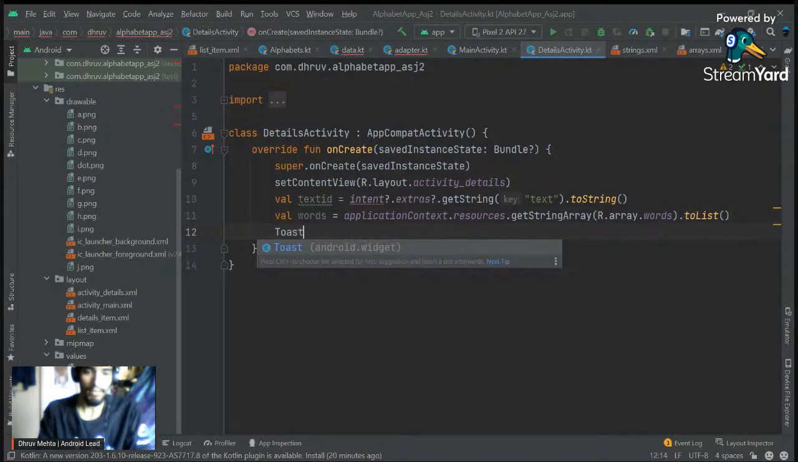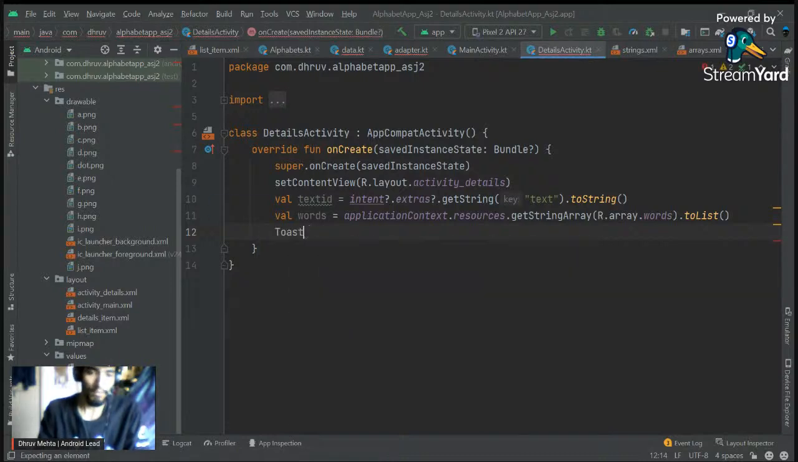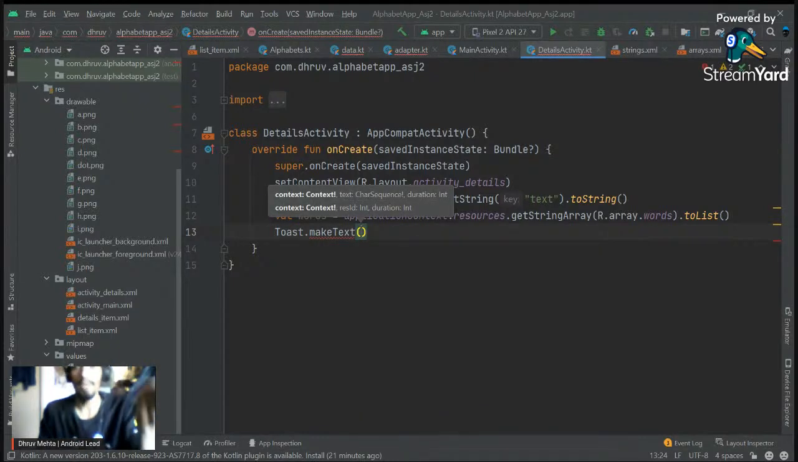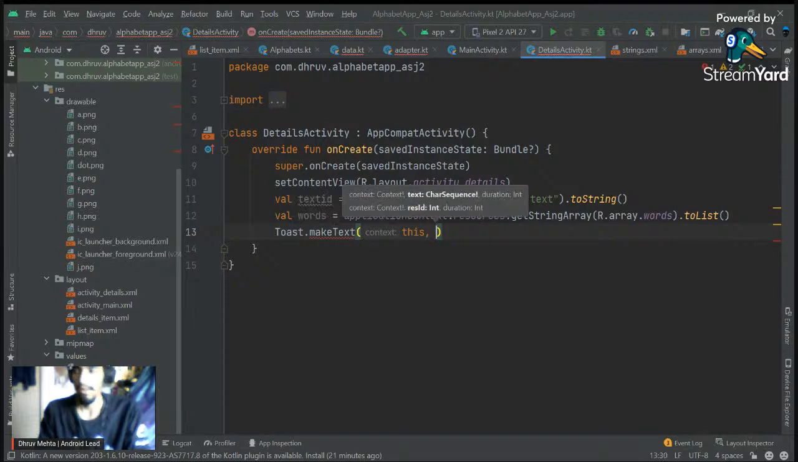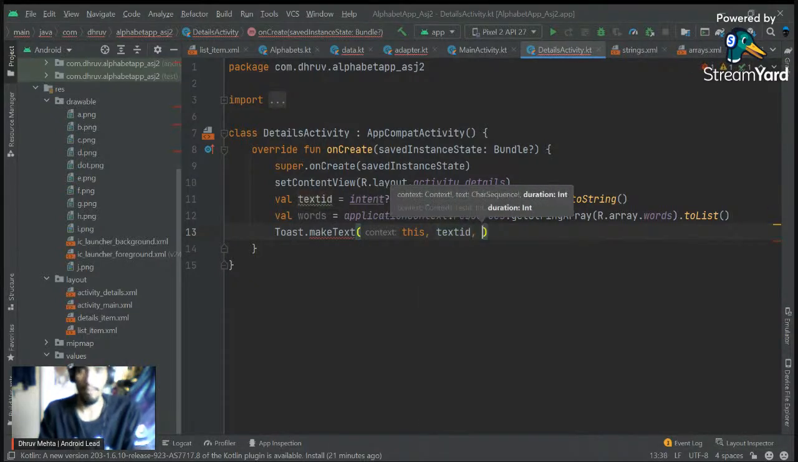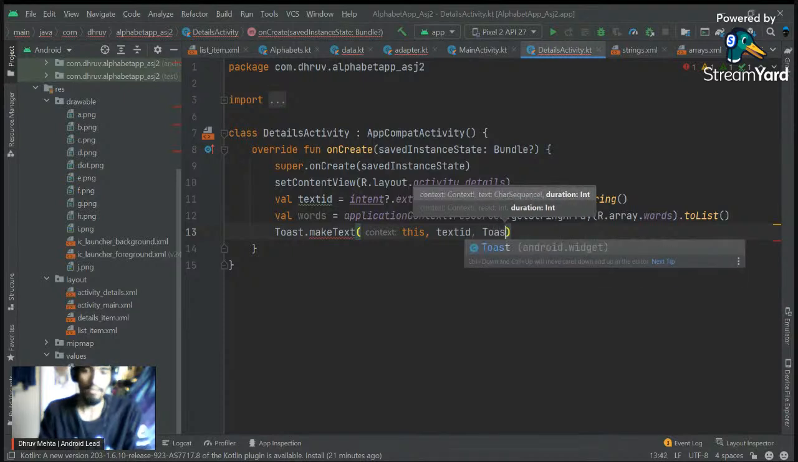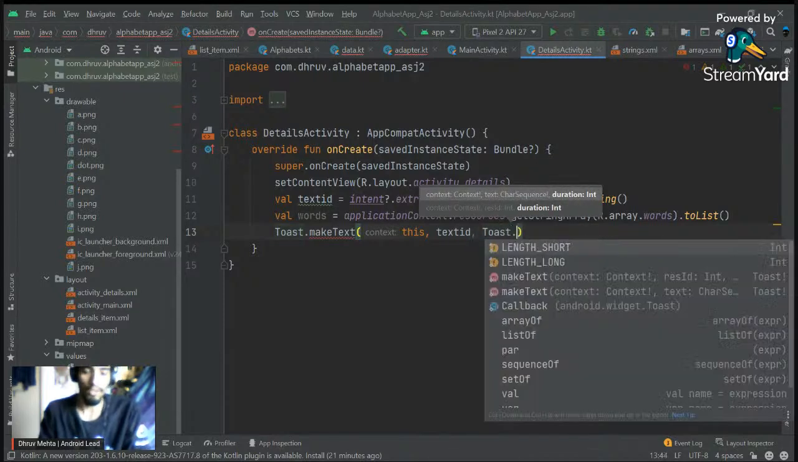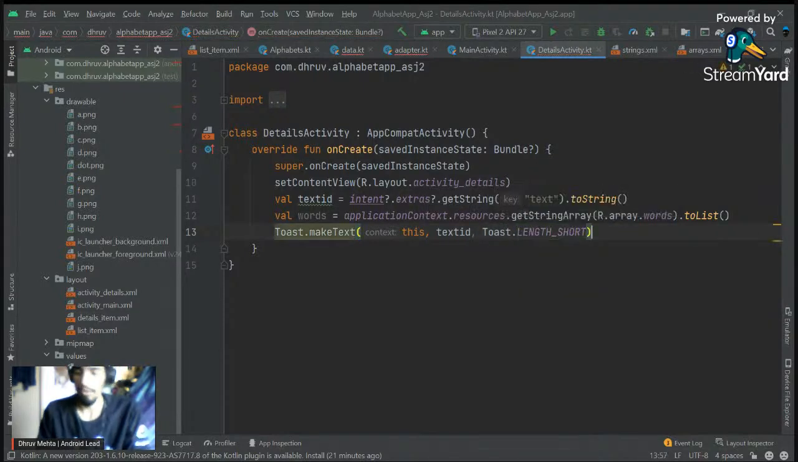Now to check, we'll also create a toast, so that when we click on the word, that toast is also shown. It gives a better look, basically. That's why I use toast a lot. Then we need to pass the text ID, which is nothing but the alphabet that we clicked, and we'll give the length of our toast. I'll keep it short for now and then just show.